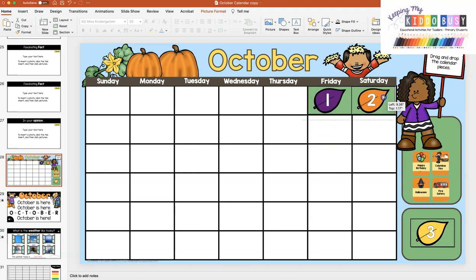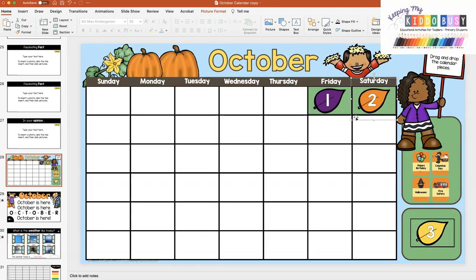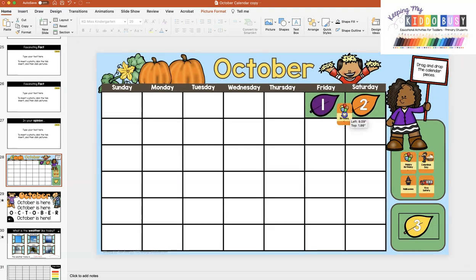Now, say it's kind of hard to get some lined up every once in a while. What I have found is if you zoom in with your mouse, then you can place the piece exactly where you want it. Then you can drag and drop these pieces if it's somebody's birthday or a holiday. Those can all be dragged and dropped.